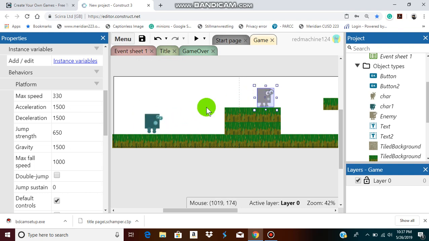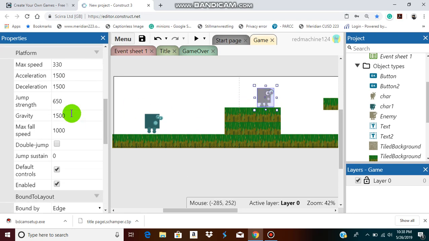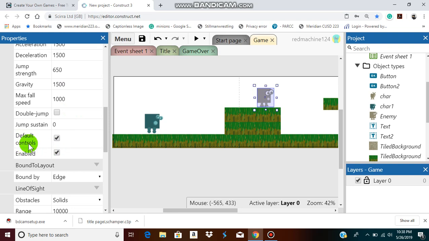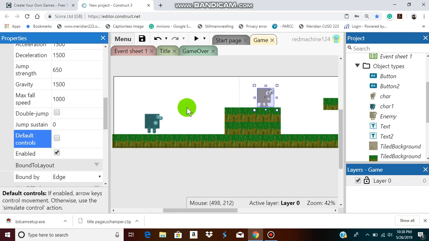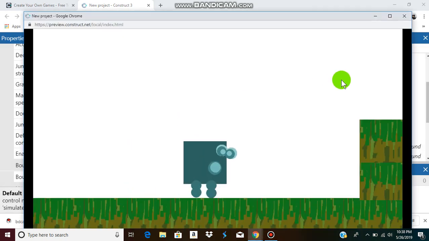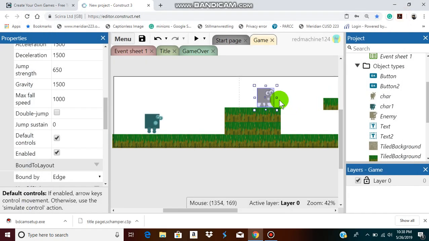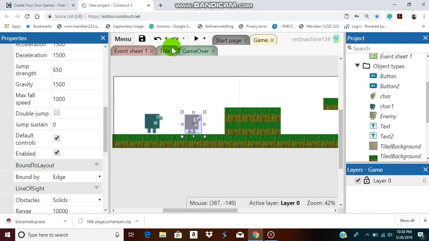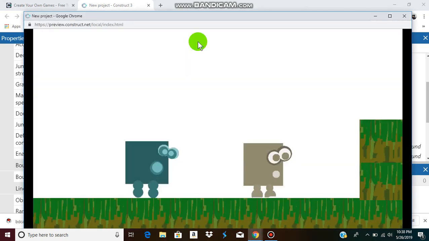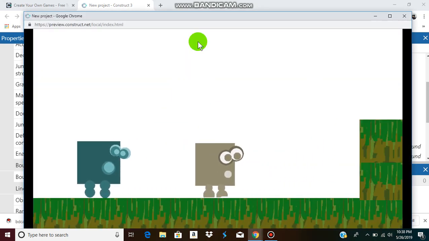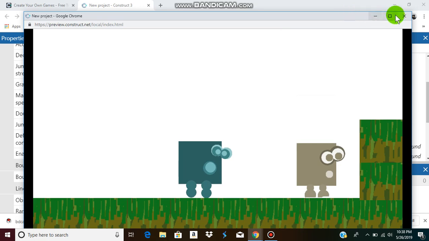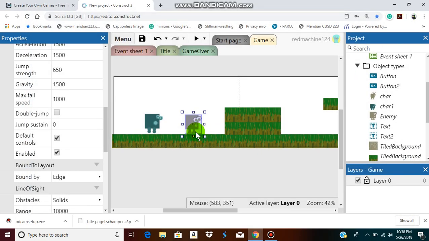One other thing I want to do really quick is highlight my enemy and come over here to platform behaviors, and there's one that says default controls. I want to uncheck that, because if I leave that checked and I push play, it moves the same as my character. Let me move my enemy over here next to my character. So you'll see they move together like they're twins or something. So we want to make sure that they don't do that.